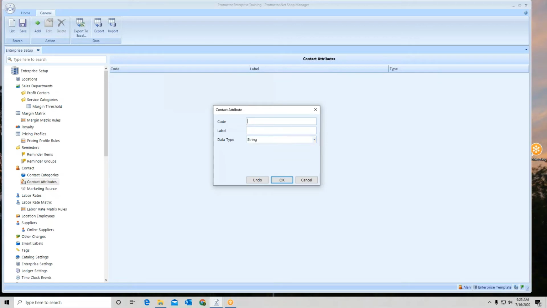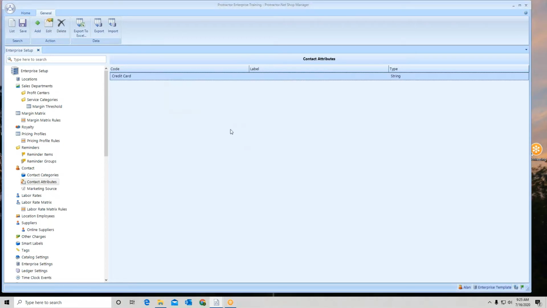So let's just say we want to collect a credit card. So I want to get a credit card number, and I want to keep that on file for a customer. So that could simply be a string box or an integer, either way. So I hit OK. Now that's going to give me a place within the contact card to put the credit card number. And you can make one for expiration date, CVV code, whatever you like.